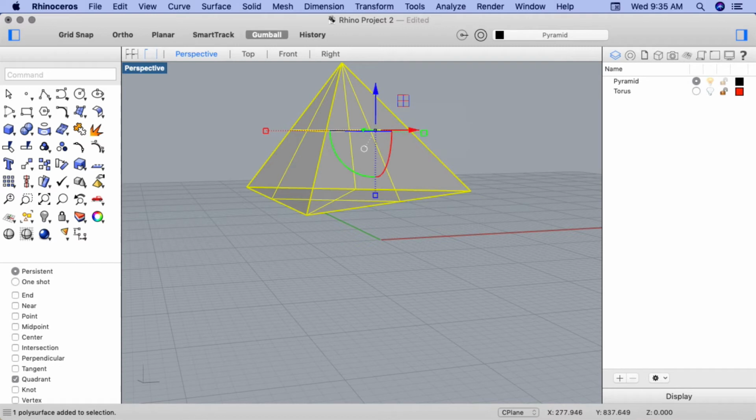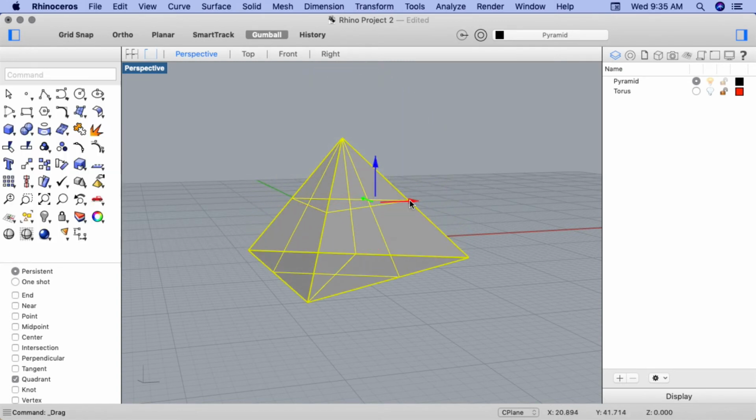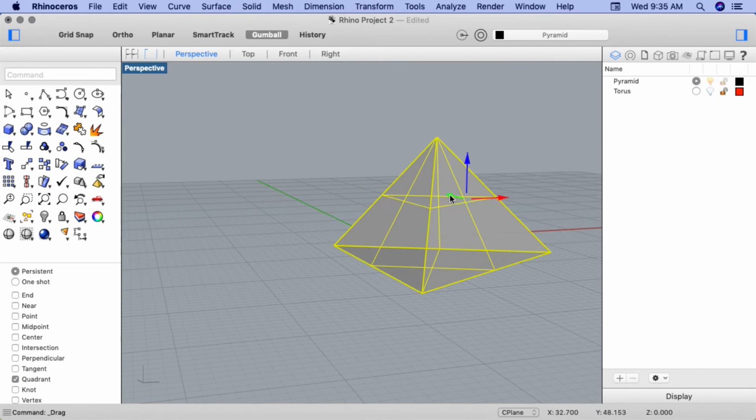We can also click and freehand drag along each axis as well. For example, on the Z-axis, the X-axis, or the Y-axis.